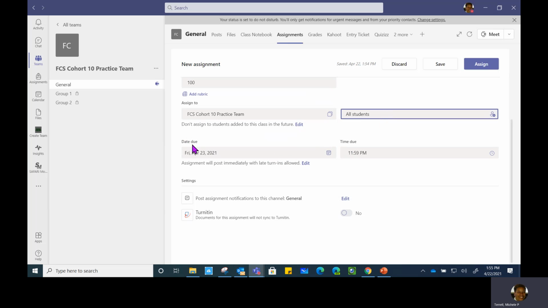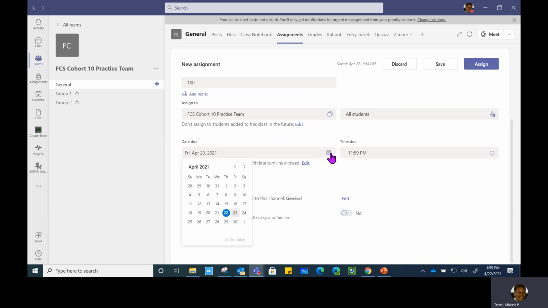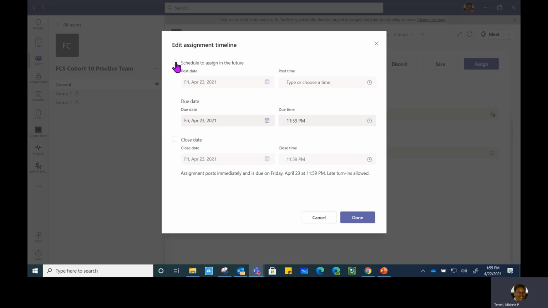Underneath the assignment, you can change the due date. I think by default, it always defaults to the next day at 11:59 p.m. If you want to change that, you can simply click the calendar here to change the due date and click here to change the time. If you click underneath that box for the calendar and click edit, it will then allow you to schedule the time that you want the assignment to post. So if I don't want it to post until a future time, I can change that here.